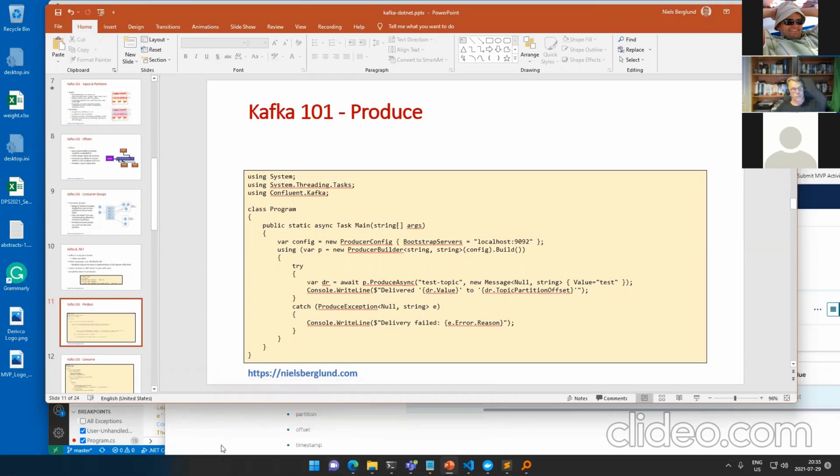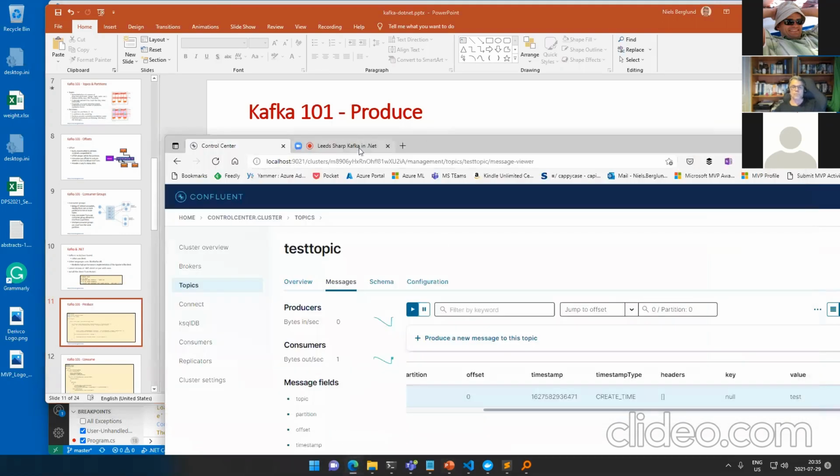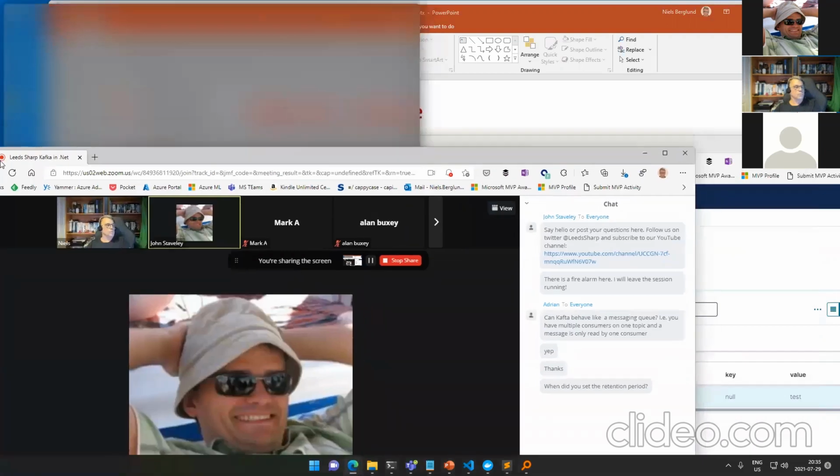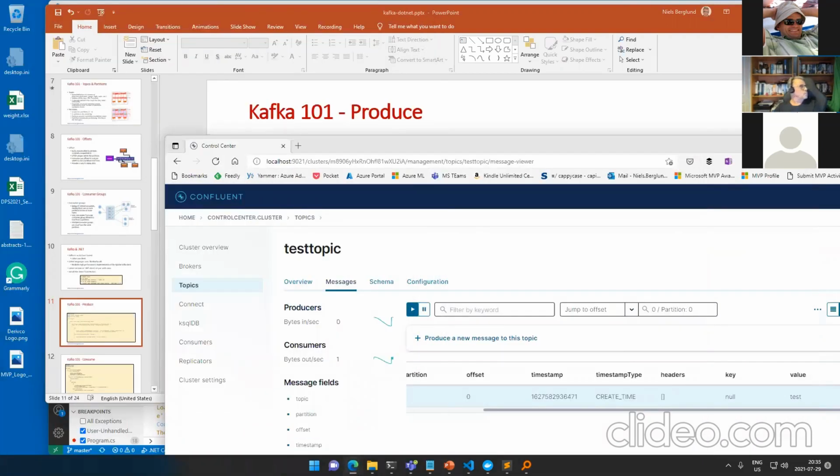So I have a question, Niels. Implicit in all of this is a piece of infrastructure running in the background to run your Kafka instance. Can you recommend any Kafka as a service providers?